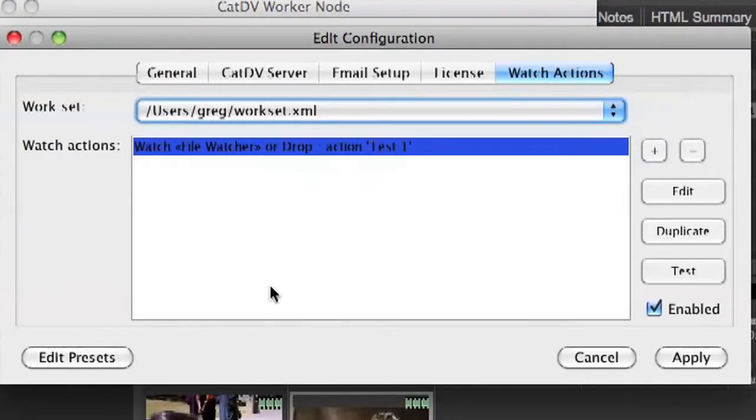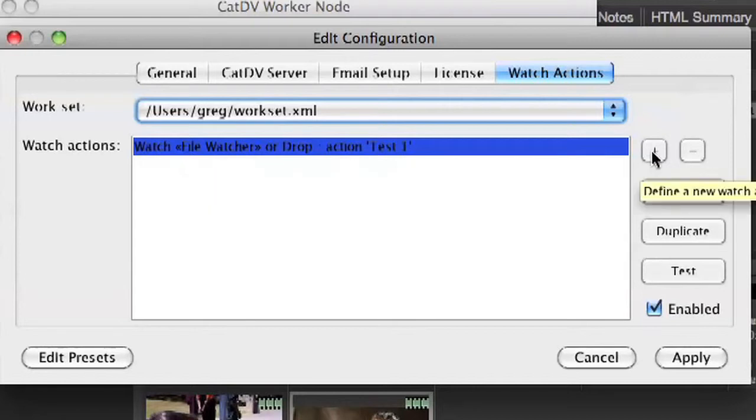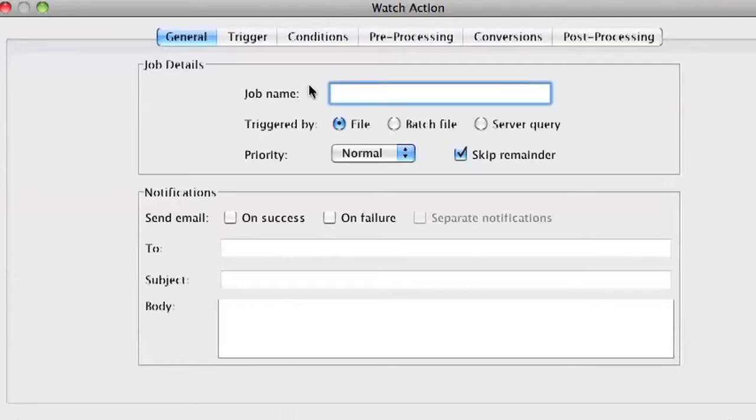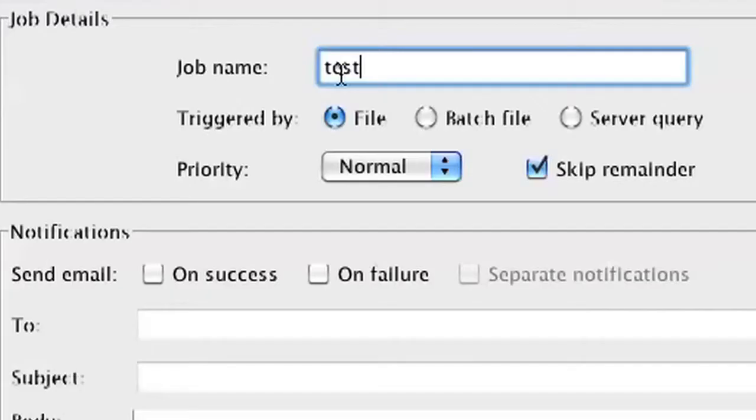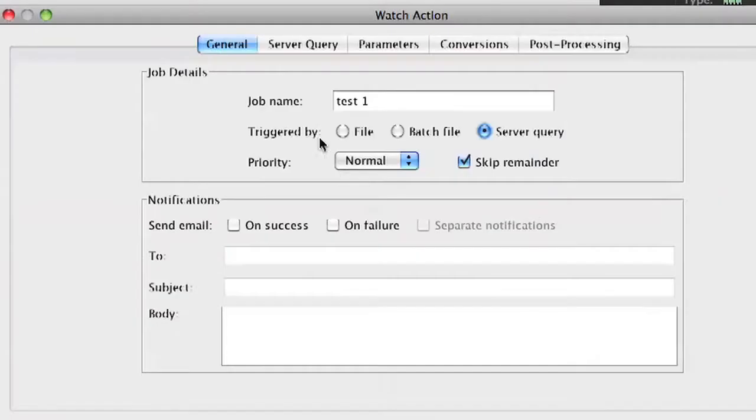And as you can see, worker node already has a watch action defined, but this one is a file watcher. And what we're going to be doing today is a server monitor. So let's go ahead and click the plus sign. Under job name here, we're going to simply label it test one. Trigger by, we want to make sure that this is a server query. Priority, we can set different levels of priority here if we have multiple tasks.